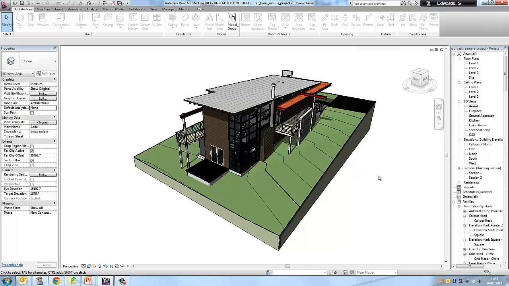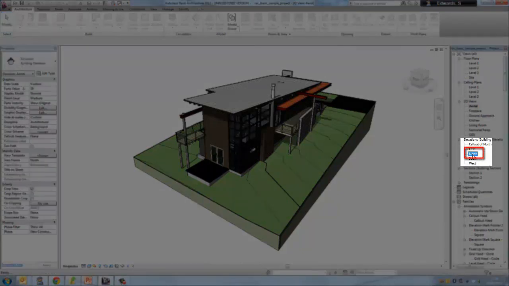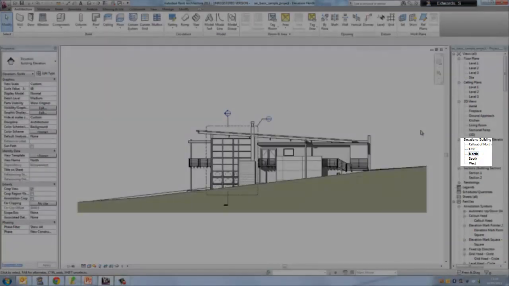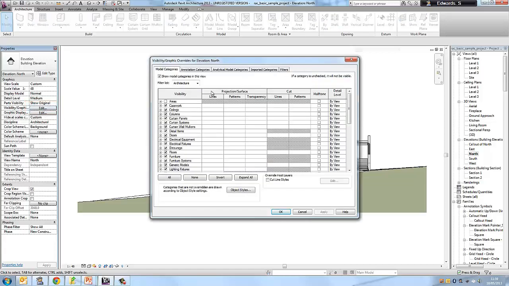So to view levels we need to be in elevation view. So let's go into north elevation by clicking north under elevations in the project browser. So here is the north face of our building. To view levels, click on edit over in the properties window under visibility graphics here. Okay, this brings up the visibility graphics window.